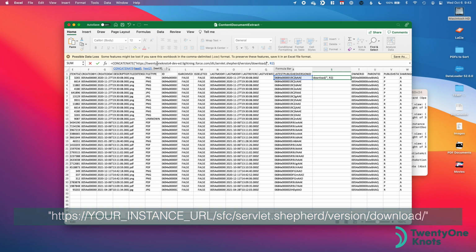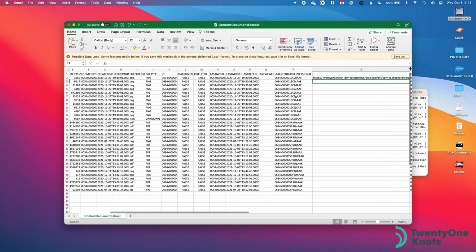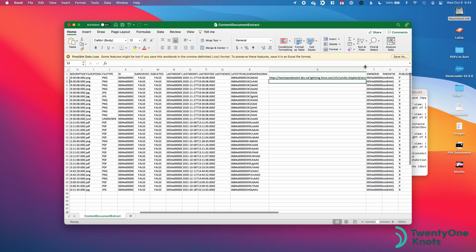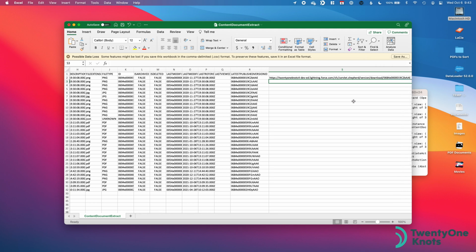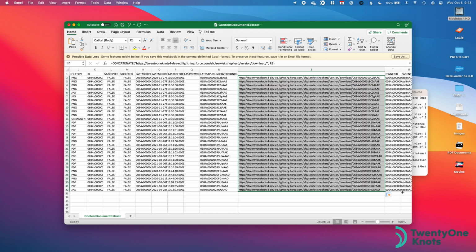So once we have this here, go ahead and hit enter, and you'll see it forms URLs basically with the object ID at the end. Now in Excel, what we do is we grab the bottom right corner of our cell and we drag it down. This will copy the formula all the way down. So you do that for all the objects you have in here.